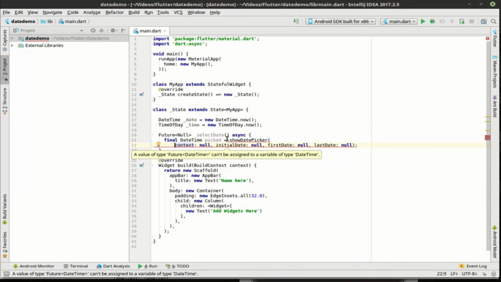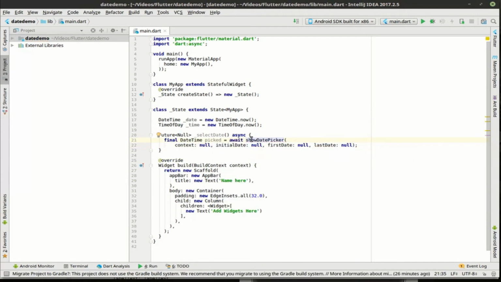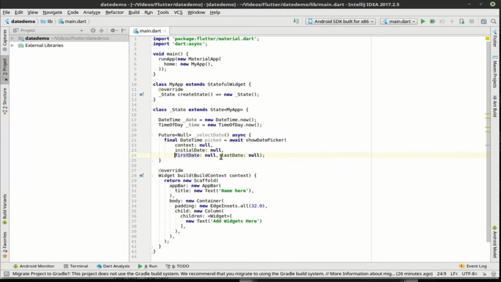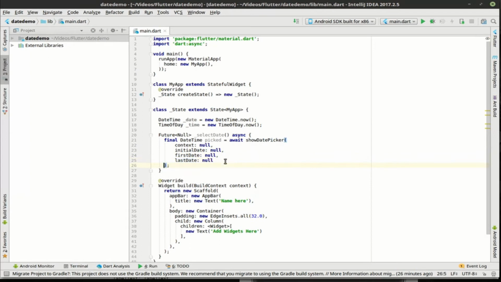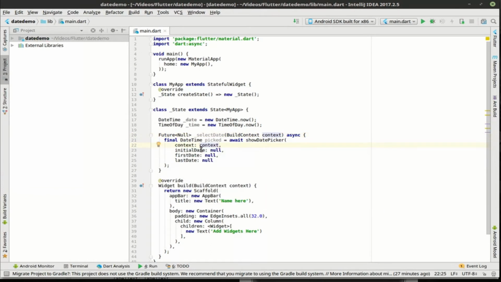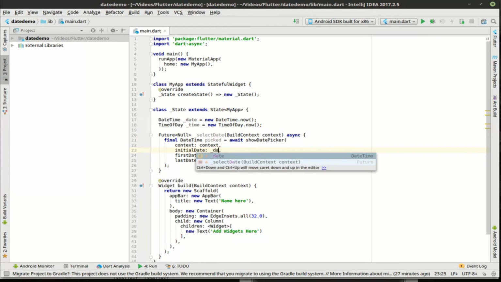I'm trying to figure out why this thing is freaking out on me. It's because it's an async function. We have to await it. There we go. I was staring at the screen going, why is that complaining? All right, so we have our showDatePicker function, and we want to actually add in the build context here. That way the dialog knows where it's coming from. There's our context. And for our initial date, we want to just say the date.